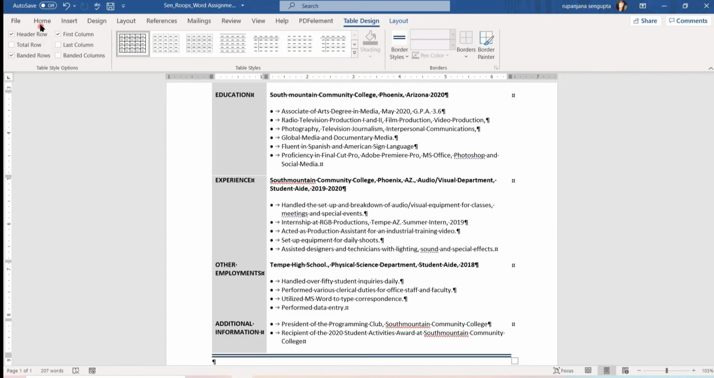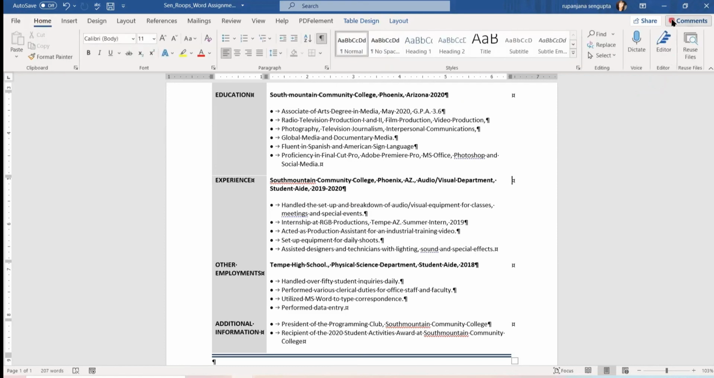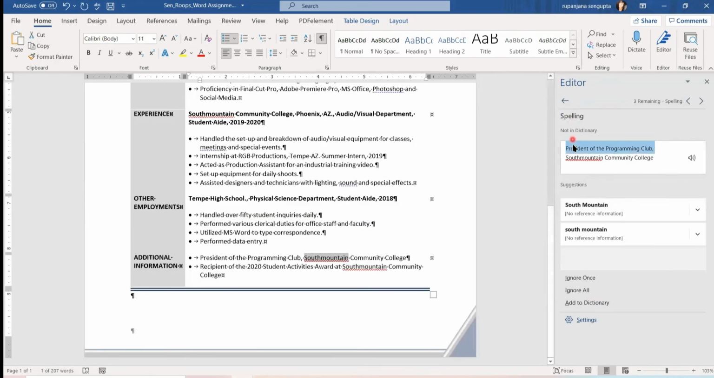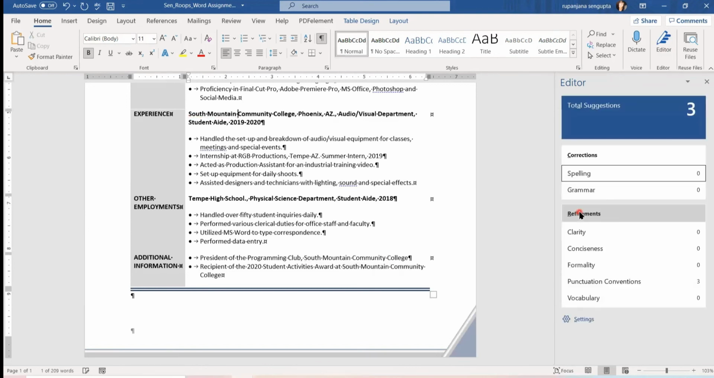So we will go home and we will click on the editor over here. And there are 6 total suggestions. So let's go to spelling first. South Mountain should be written this way. So we accept it, accept, click on it, accept.